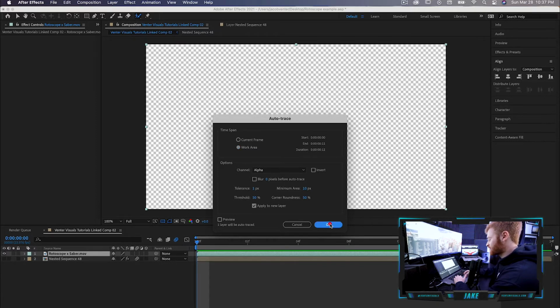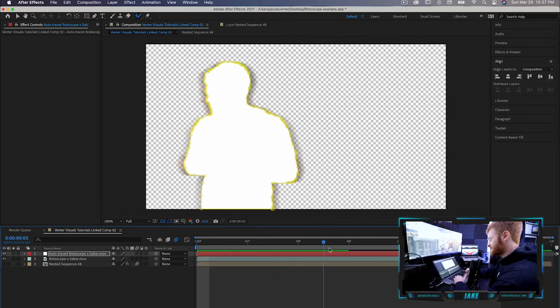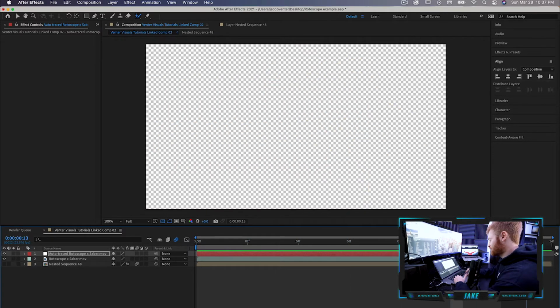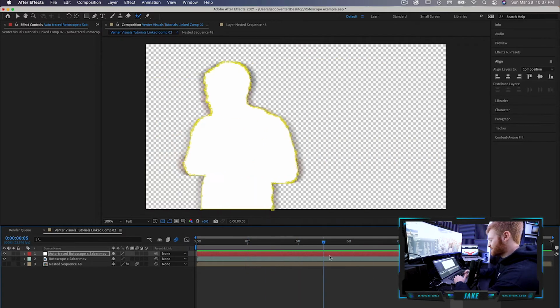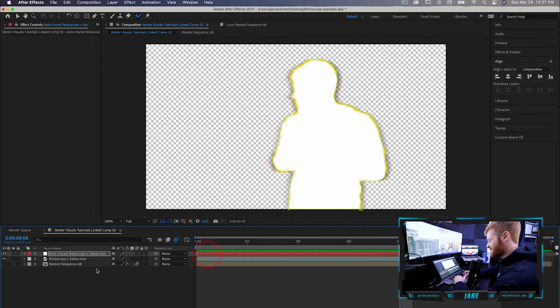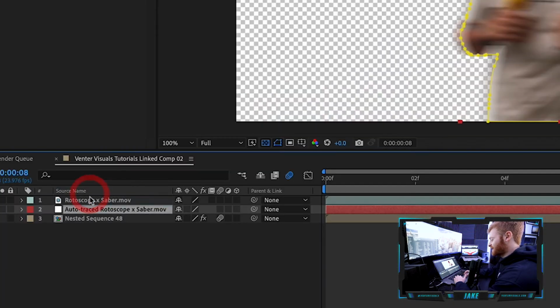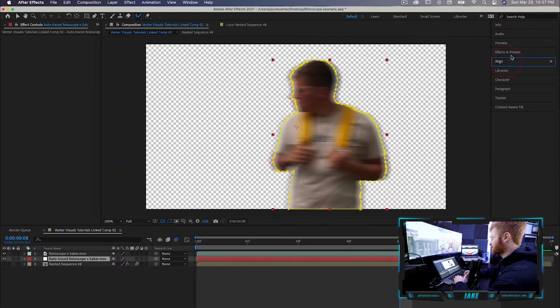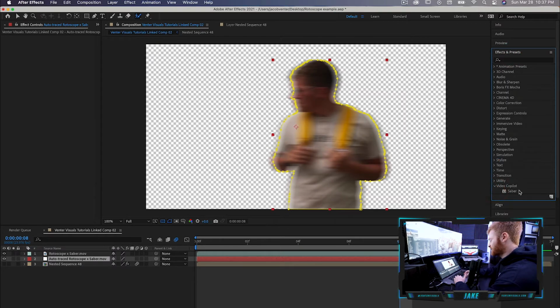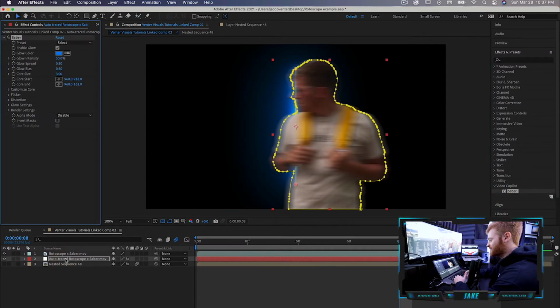So we're just going to hit OK from here. And now we're going to see that it traces the actual movement of our subject going from left to right, which is great. We don't want the auto trace layer on top. We want it below the person or object that we're tracing. So from here, what we're going to do is go up to your effects and presets. Now, once you download the SABER plugin, you're going to see this folder right here called Video Copilot. You're going to take that SABER plugin and drag it right onto your auto trace layer like this.